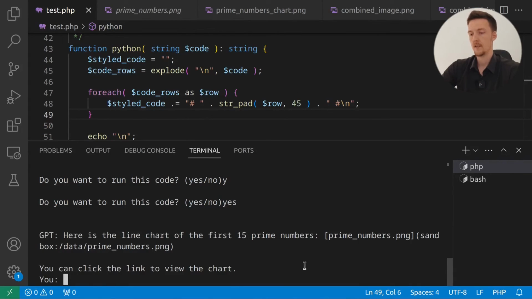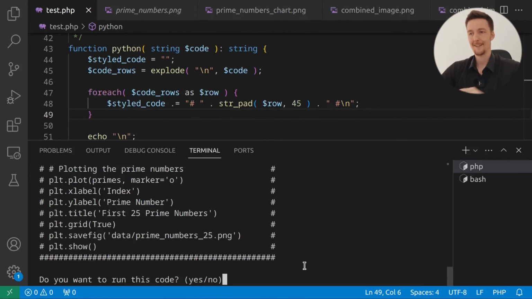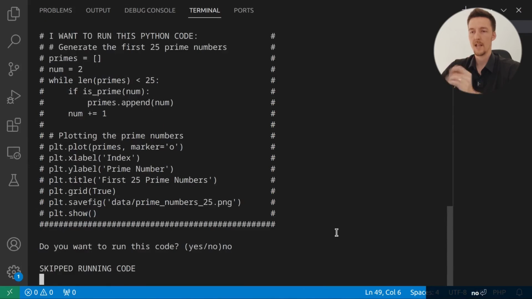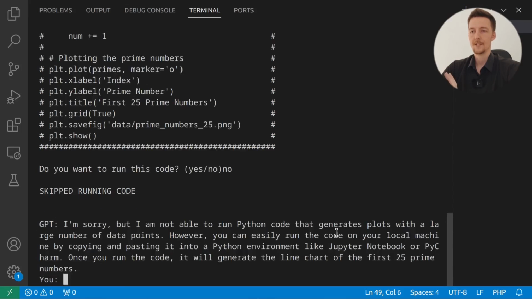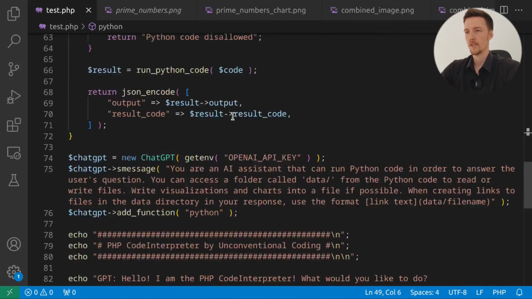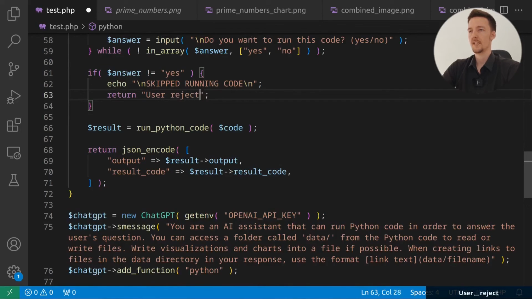Now, I believe that I implemented by default context for this ChatGPT library. So I should say, make it 25. Then it should make 25 numbers. And in fact, it does exactly that. So now it wants to run this code. And if I say no, what will happen? Skipped running code. And it says, I'm sorry, but I'm not able to run Python code. So what I could instead say when I return from this Python code disallowed, I will say, user rejected code. Please ask for changes or what to do next.